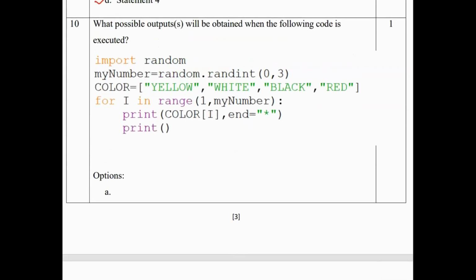Next is question number 10. What possible outputs will be obtained when the following code is executed? They have provided one small code here. This program is using the random module. Before using the random functions, you should import the random module by import random.